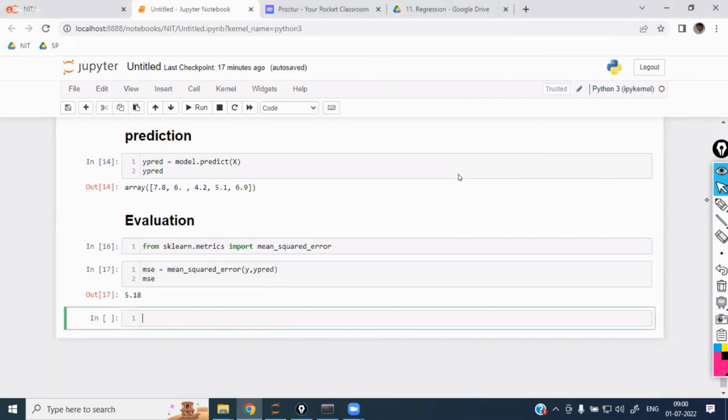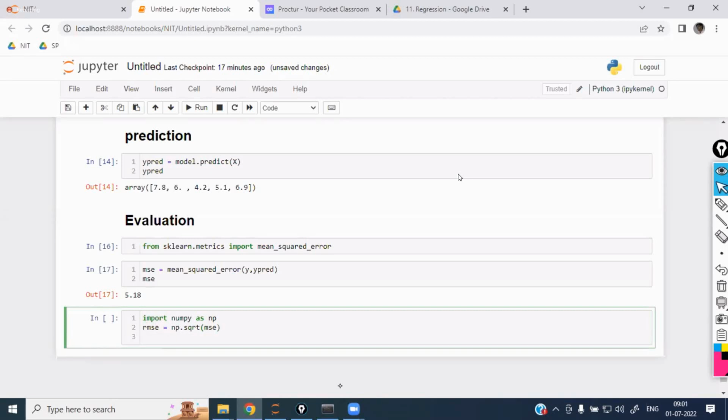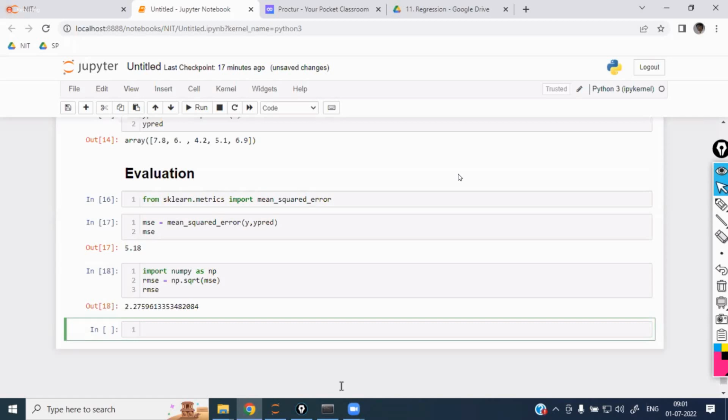Sir, I want the RMSE value. That is the square root of this. Yesterday we calculated the RMSE value as 2.275. Now how to calculate RMSE? For RMSE there is no function. You have to import NumPy. I am importing NumPy as NP. In NP, there is a square root function available. NP.sqrt of MSE. You give the MSE value and calculate the RMSE value. RMSE is equal to this, save it, and RMSE is 2.275. The same thing we did yesterday, 2.275.